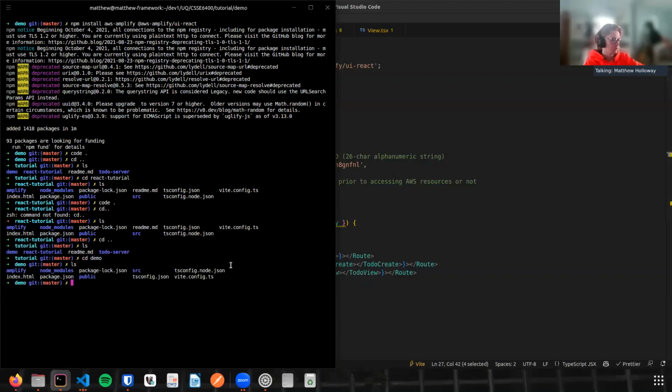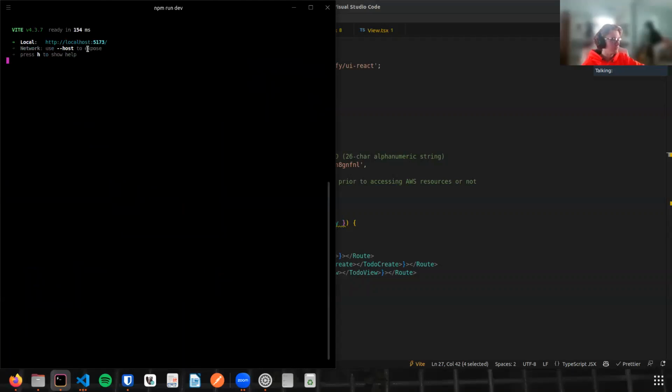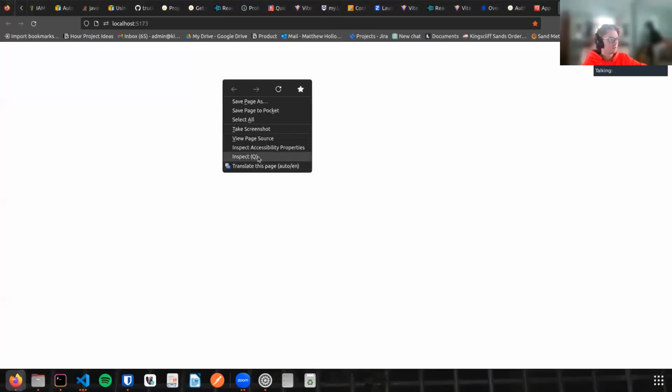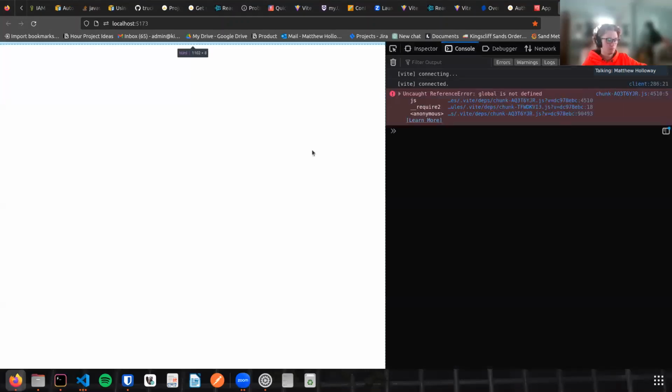Oh, did I install it in the wrong place? No, I didn't. Oh, I might have. Oh, no, I didn't. So what's wrong? There was a problem here. Using Vite, you get this really strange error: global is not defined.